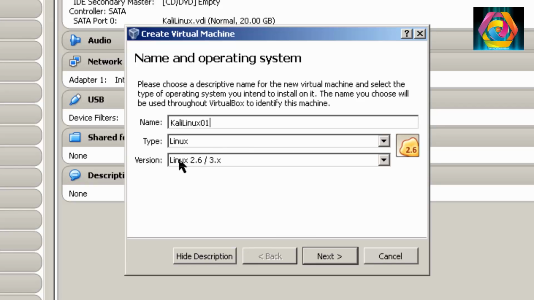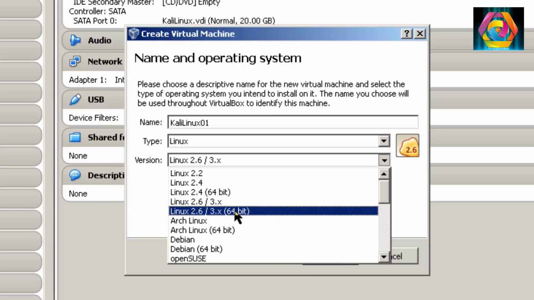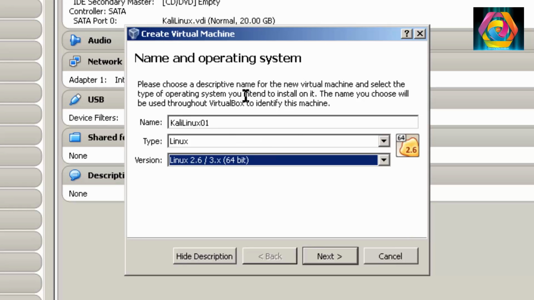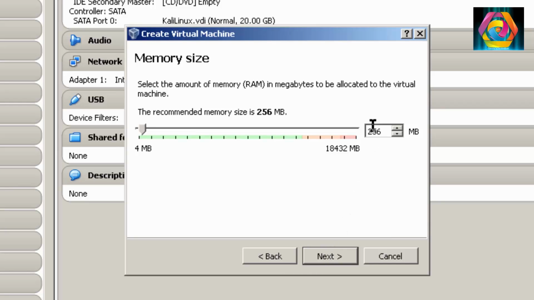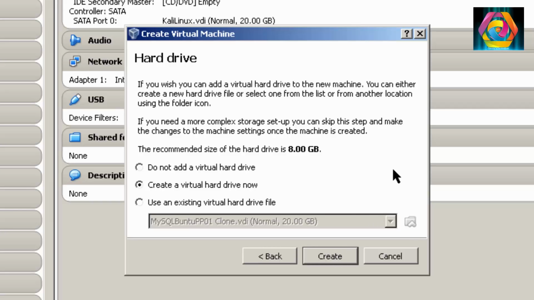And right here it gives some default version, but there's one thing that you need to do here, which is scroll down a little bit and get the 64-bit version, because I'm installing a 64-bit version of Kali Linux. Click Next, and default memory is 256 megabytes. I'm going to double that to 512. Click OK. I think you can run Kali Linux with 256 megabytes, but since I'm using a 64-bit version and I've got enough RAM, I'll just go up to 512.